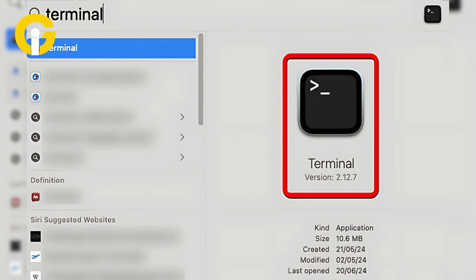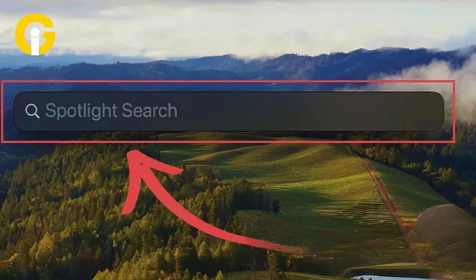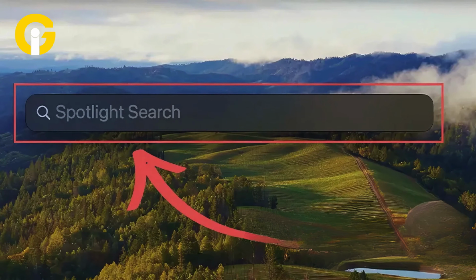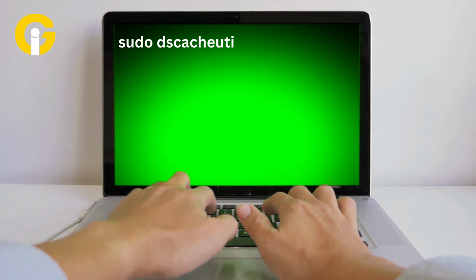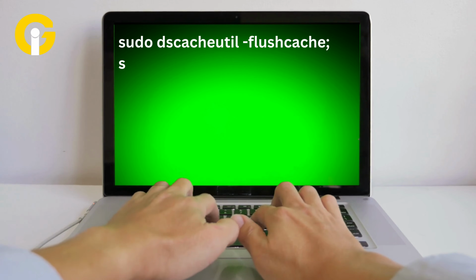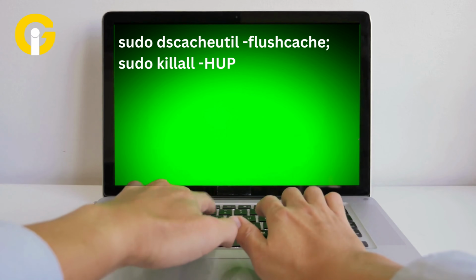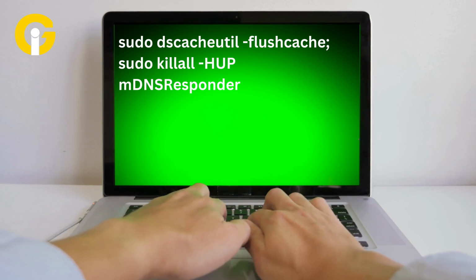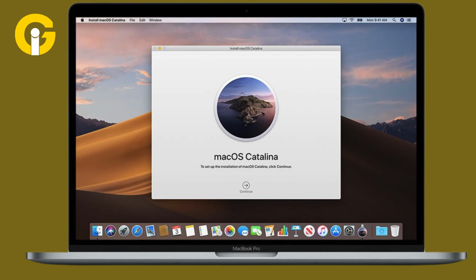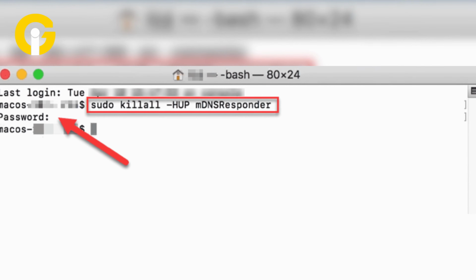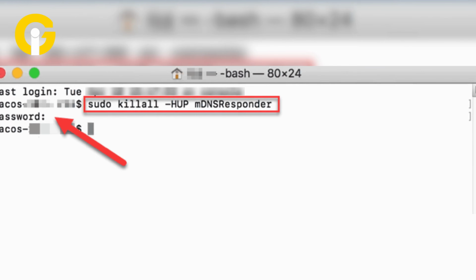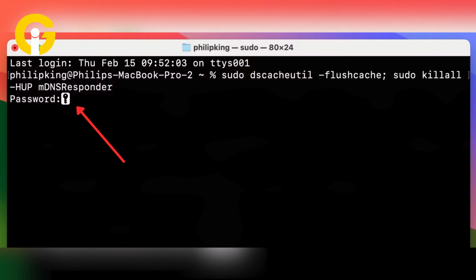For flushing the DNS cache, open Terminal, search for it in Spotlight, and enter the command. For macOS Monterey or later, sudo dscacheutil -flushcache; sudo killall -HUP mDNSResponder. For older macOS versions, sudo killall -HUP mDNSResponder. Enter your password when prompted and press Enter.